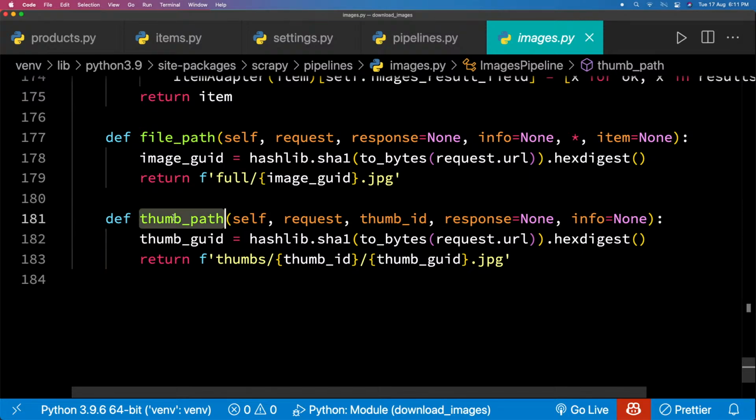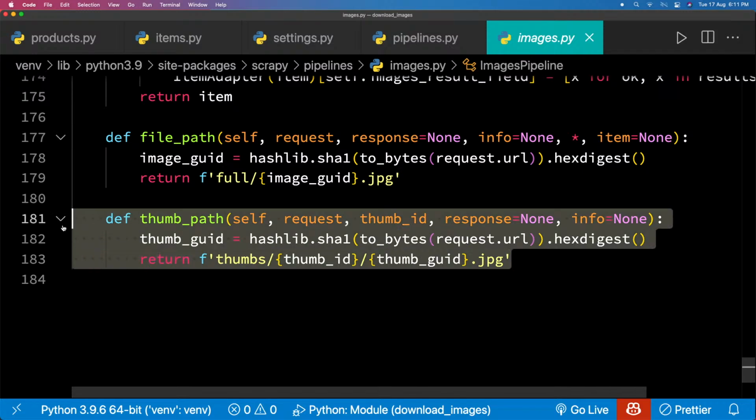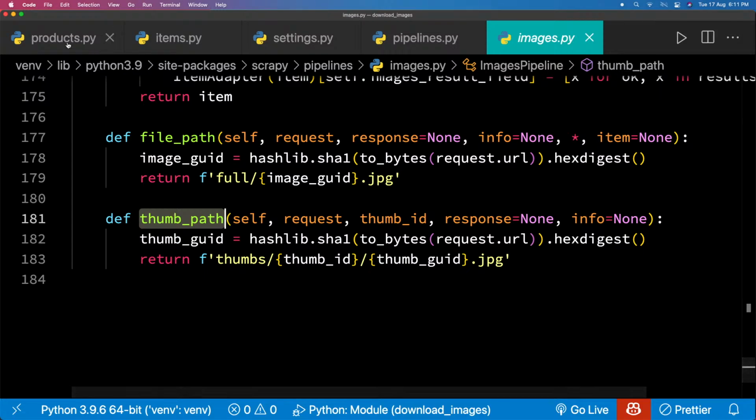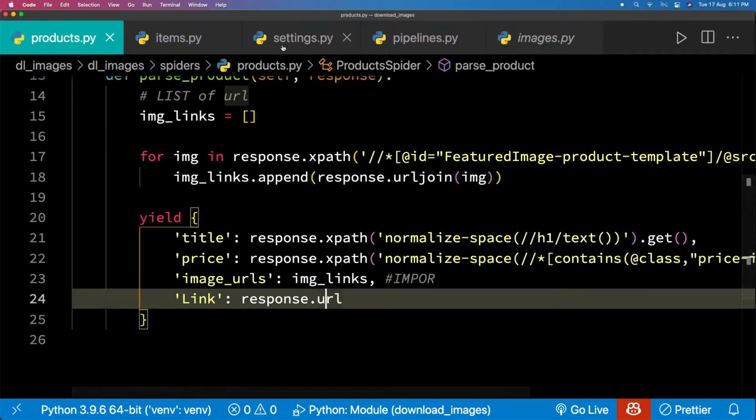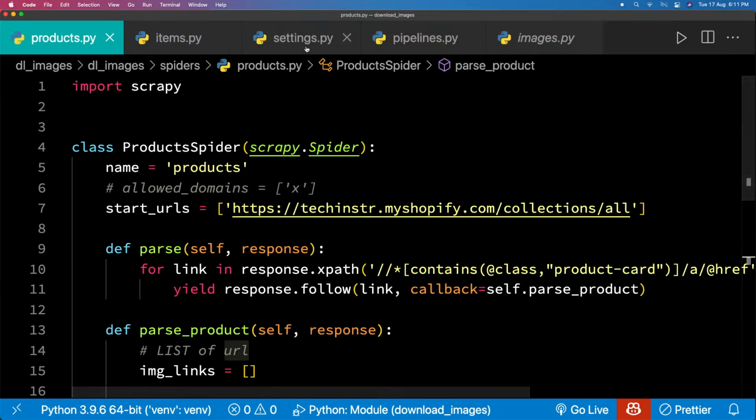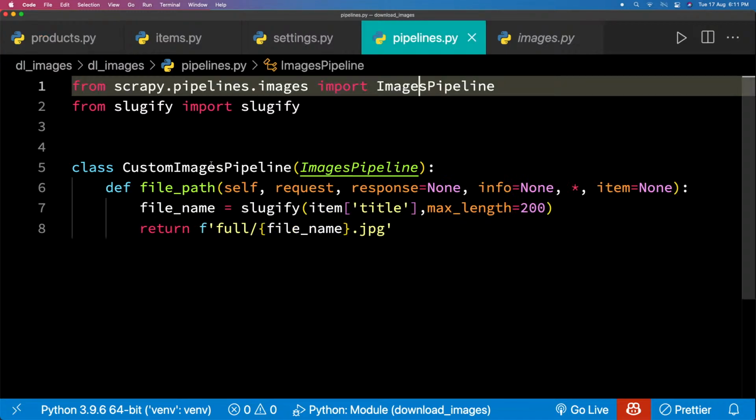We also have a thumb path. This one also you can override if you want. You just have to change only one thing, but anyway, I'm not going into that. So look at thumb path as well. Okay, so right now I think everything is set. This pipeline is ready to be used.